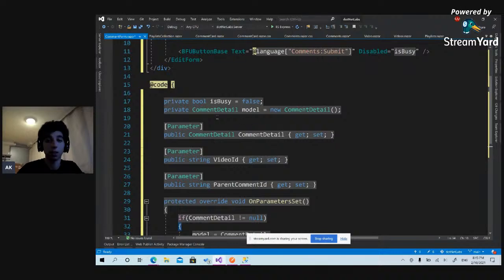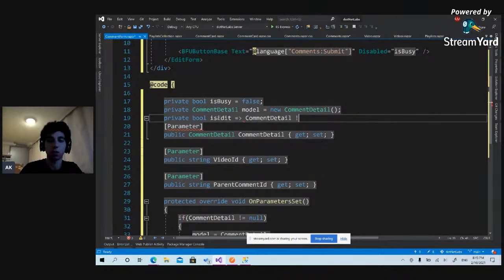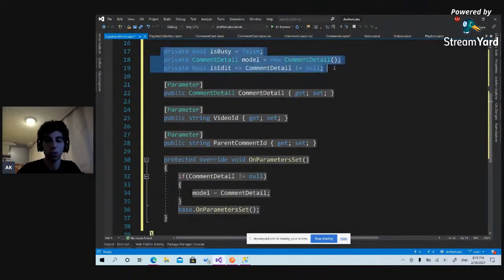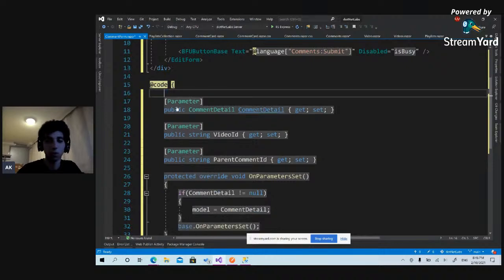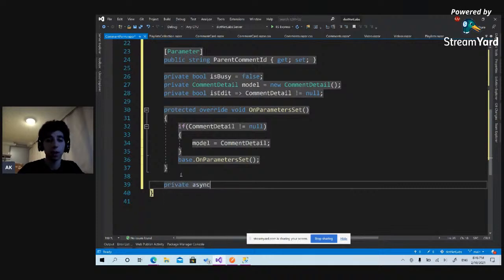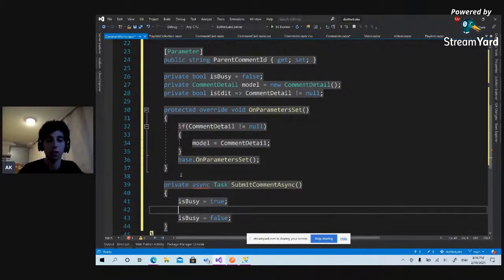So what I can do is I have a private bool is edit. It's going to be a read-only property, and this is edit if comment detail is not equal to null. If not, this form is going to do some edit operations. Let's just leave the comments at the top, just like that. Okay, this is better. Right now, let's go ahead and write that function that's going to talk to the API and post a new comment. So submit comment async, is busy equals true, is busy equals false, just like that.